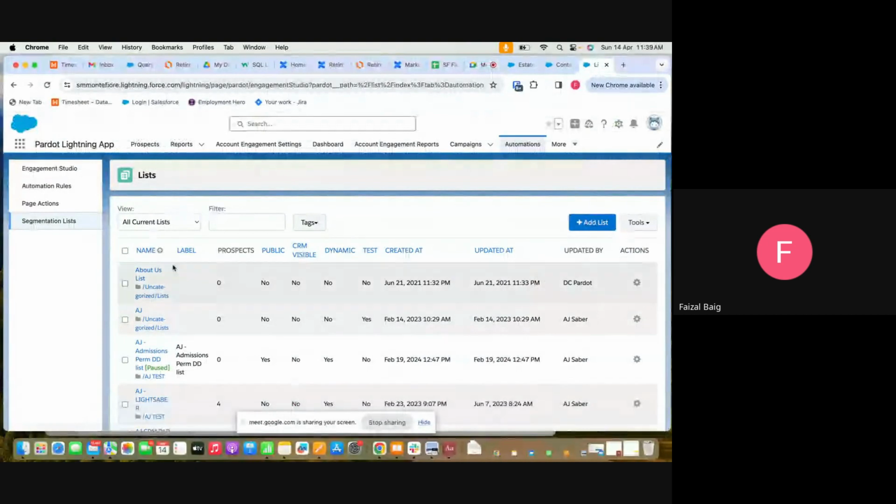Now, let's come to the next topic. Same segmentation list and segmentation rule. So a segmentation rule is an automation that only runs once. And it's required to run bulk operations. For example, there are thousands of prospects that should be imported or exported to some other file or folder. So there, a segmentation rule is required.